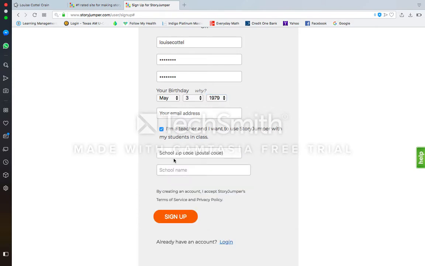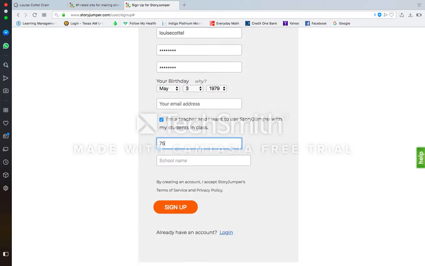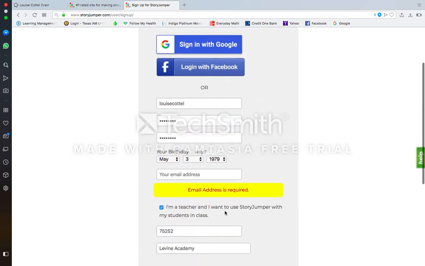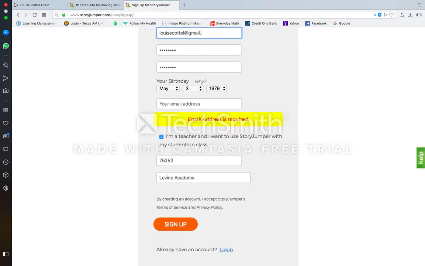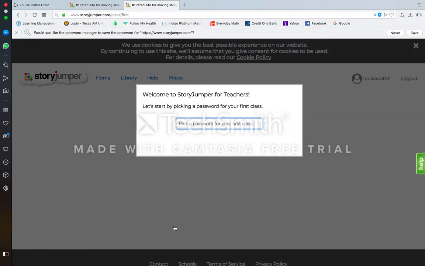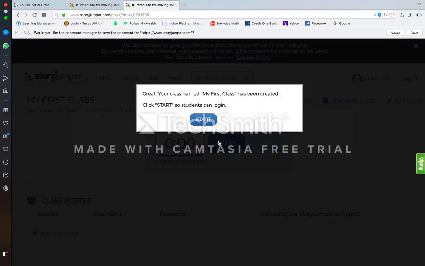I am a teacher. I can put in a 75252. Levine Academy. Oh, look, it pops up. And sign up. Email address is required. Where did they ask me for that? Here? I thought that was just username. Oh, I see it right here. Okay, pick a password for your first class. Levine 2018. Great, your class name, my first class, has been created.